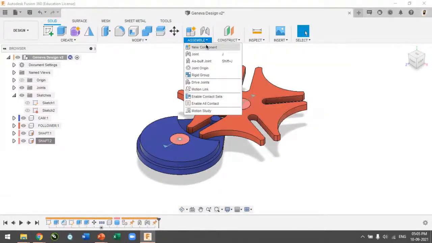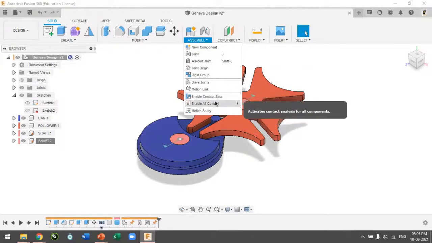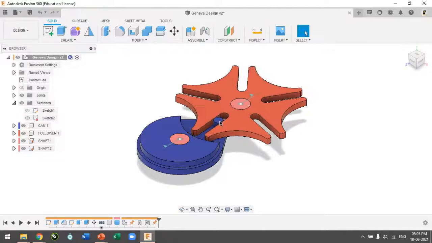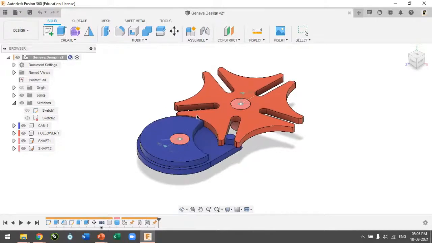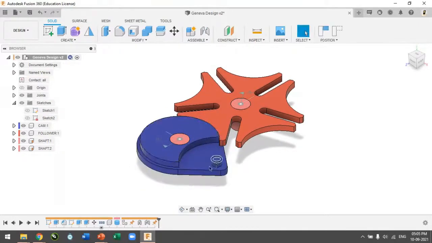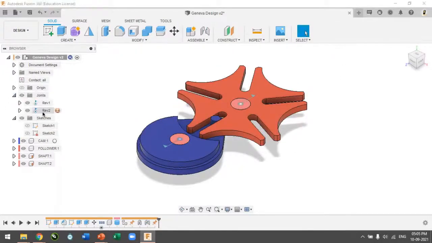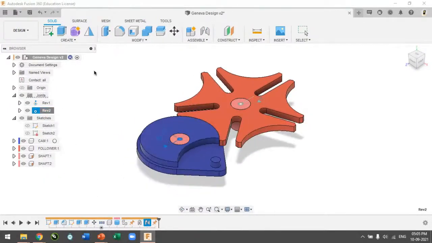So I am clicking the Assemble menu, and I can select Enable All Contacts. Now see, I will rotate this. As the cam is rotating, the follower is also following it. We can simply use this from here. Just go to Joints, Revolute Joint, and Animate Model. Okay, now it's working perfectly, I think.